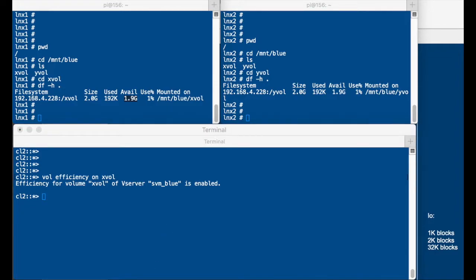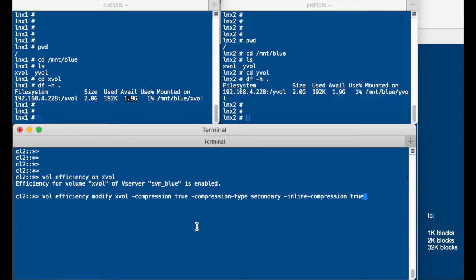We do not turn it on the Y volume, just the X volume. And after we've done that, we will enable compression. So we say compression is true, the compression type will be secondary, and it's going to be inline. So we run inline secondary compression on the first volume.